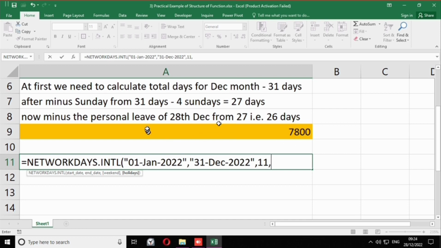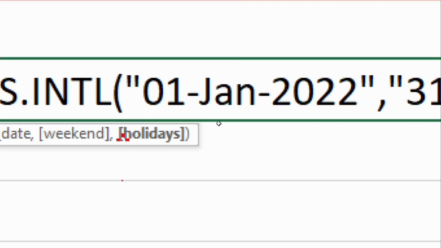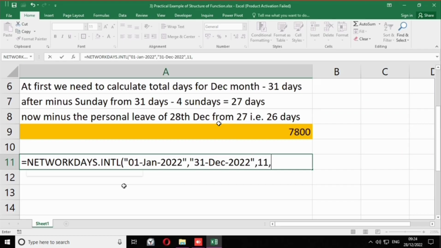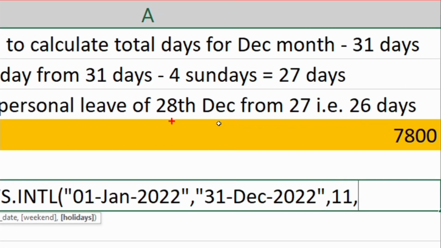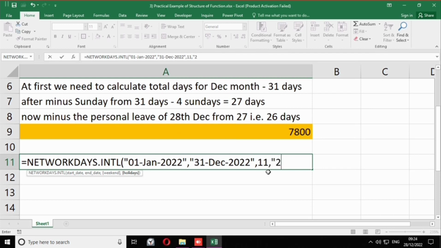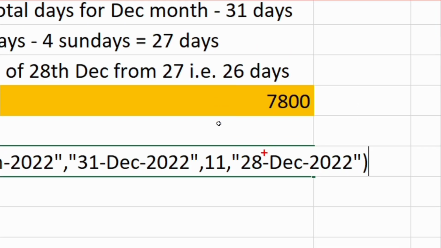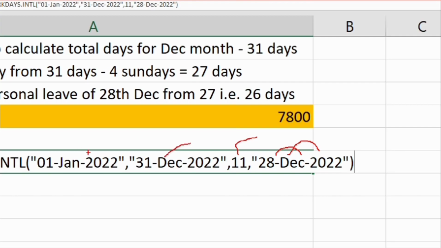And now the fourth and last argument, which gets highlighted now, is holidays. So coming to the holidays, in the example we have provided one more piece of information, that on 28 December Ramesh has taken leave. So the holiday is 28 December 2022. Okay, now all arguments are finished. This is my holiday, this is my weekend code, this is my end date of the month, and this is my start date.